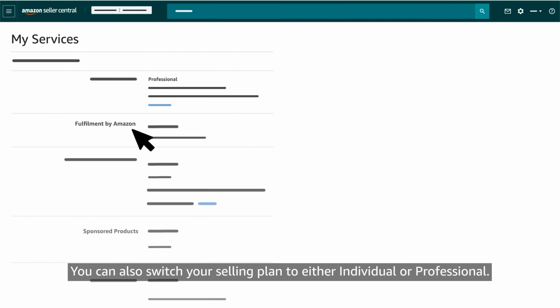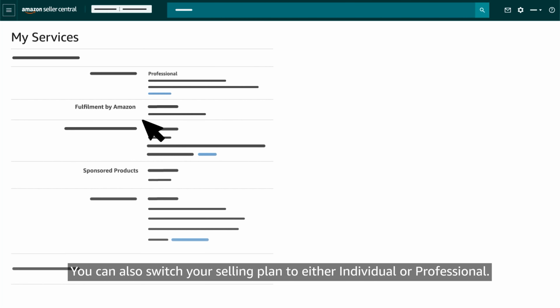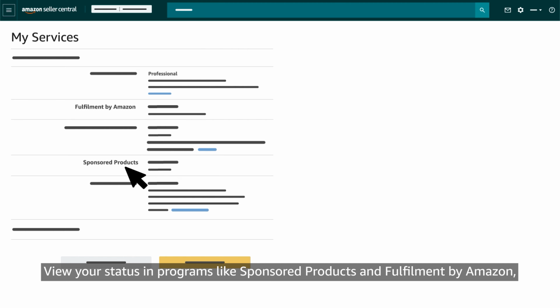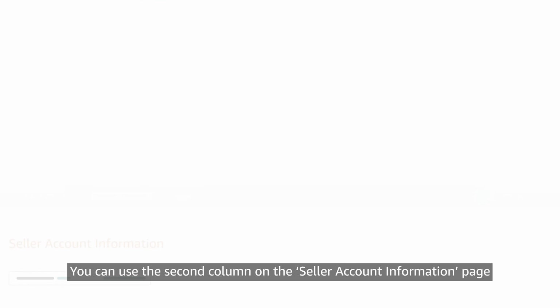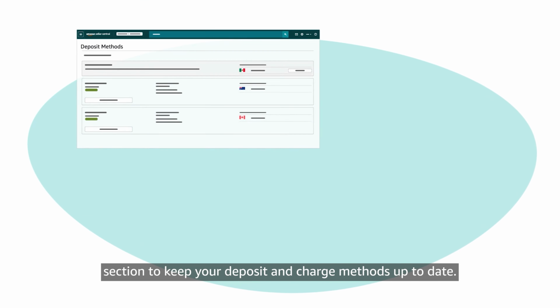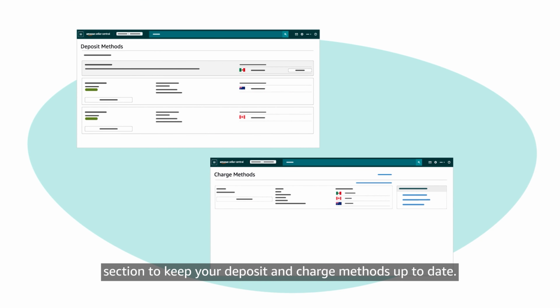Click Manage in the Your Services section to view and edit your enrollment in various programs. You can also switch your selling plan to either individual or professional. View your status in programs like Sponsored Products and Fulfillment by Amazon or FBA. You can use the second column on the Seller Account Information page to view and edit a variety of operations information. Use links in the Payment Information section to keep your deposits and charge methods up to date.